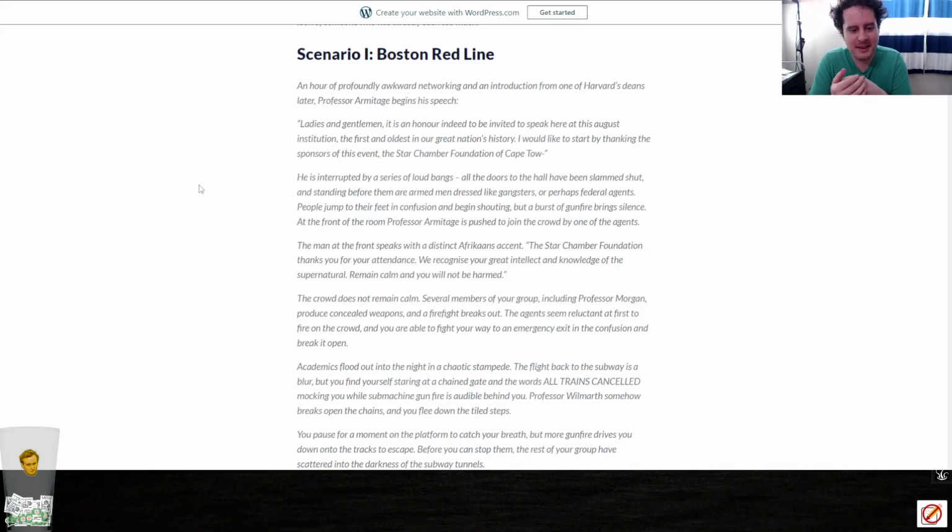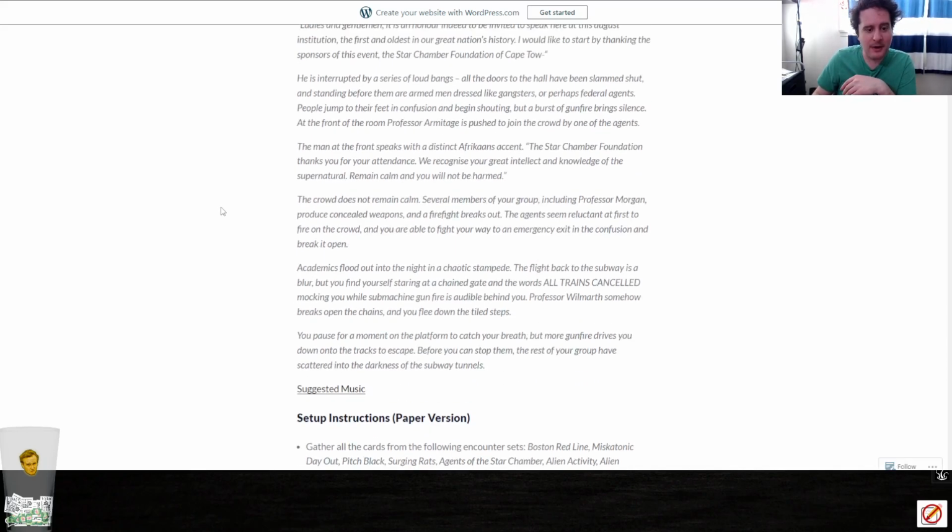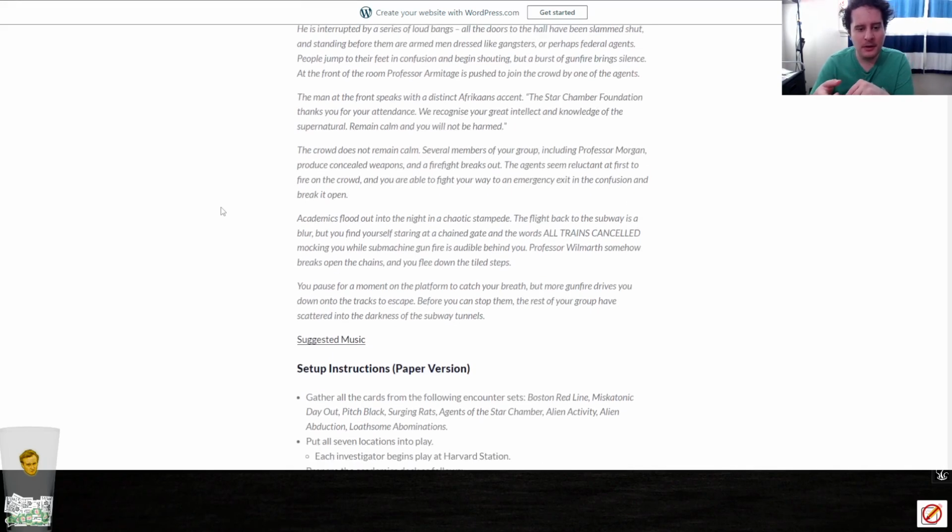At the front of the room, Professor Armitage is pushed to join the crowd by one of the agents. The man at the front speaks with a distinct Afrikaans accent. The Star Chamber Foundation thanks you for your attendance. We recognize your great intellect and knowledge of the supernatural. Remain calm and you will not be harmed. The crowd does not remain calm. Several members of your group, including Professor Morgan, produce concealed weapons. Oh, let's go. And a firefight breaks out.